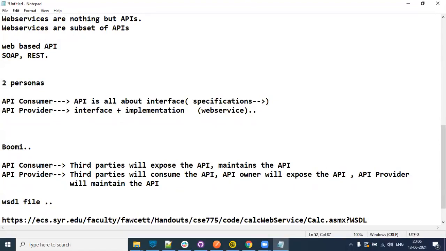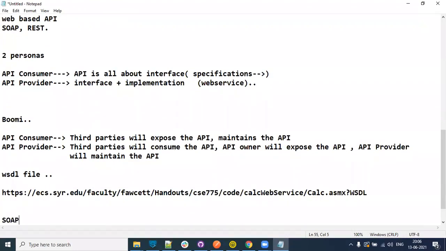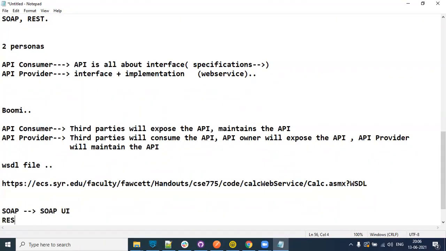Now the first and foremost thing you should do, even before you start writing your logic in Boomi, is test this API or the SOAP-based web service from a testing tool, which I mentioned in earlier sessions also. For SOAP, I recommend using what? SoapUI. And for REST, what did I recommend? Postman.